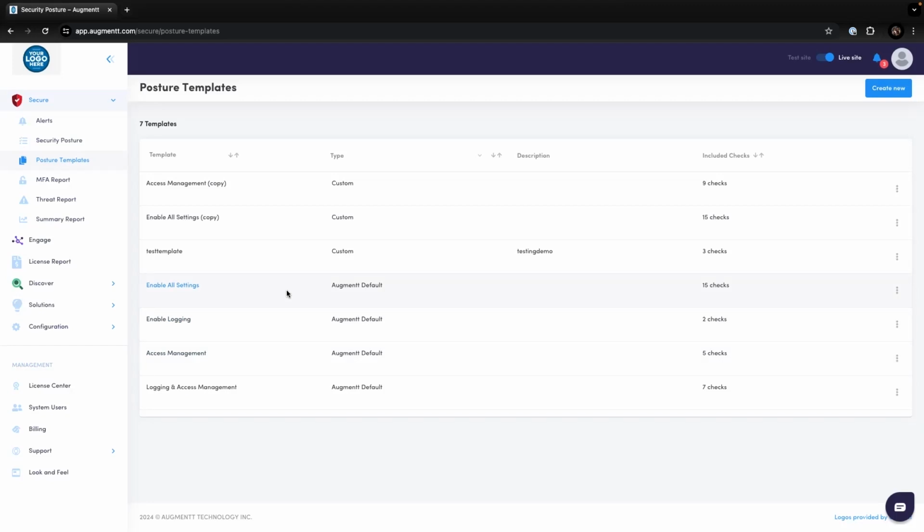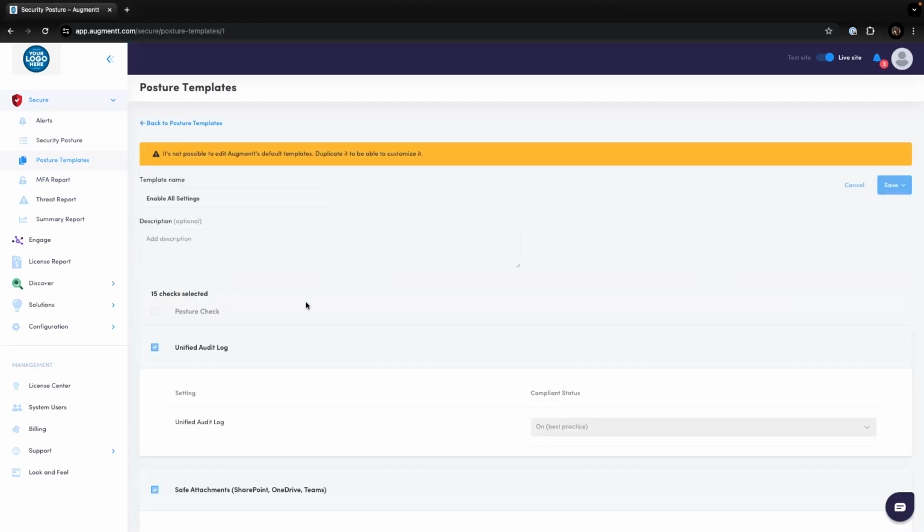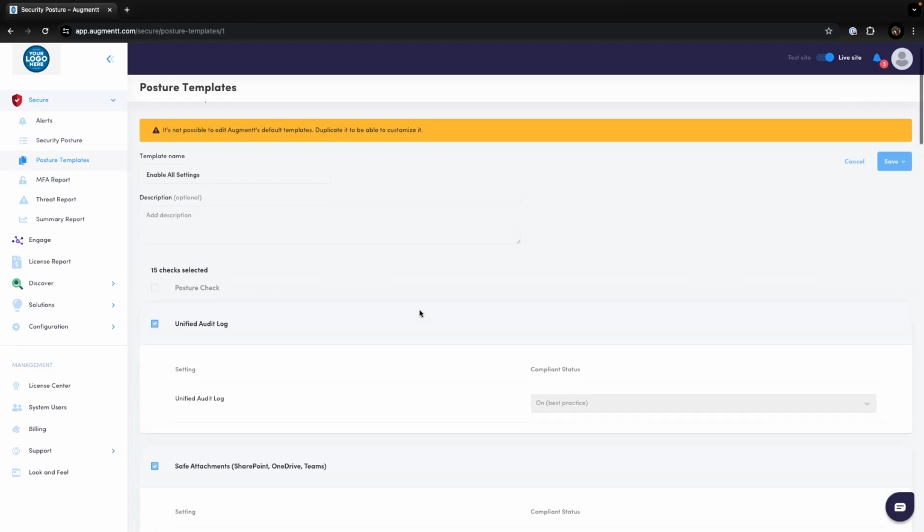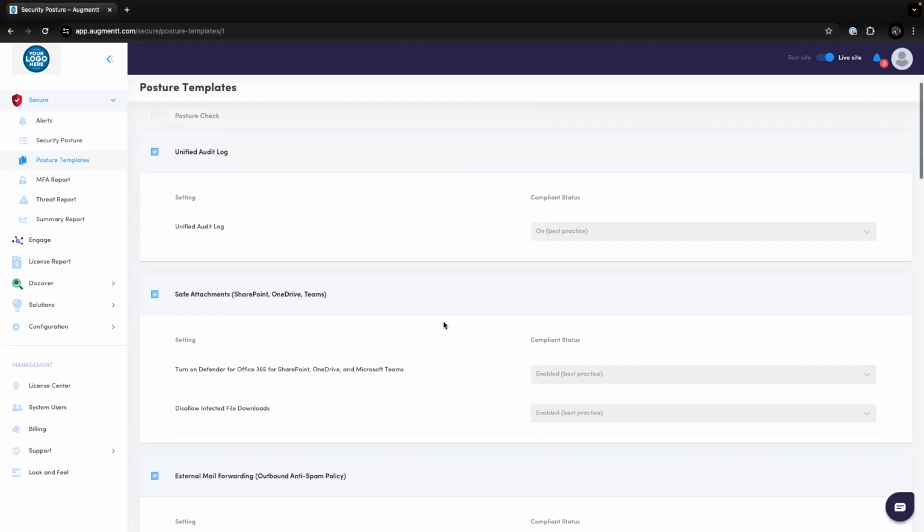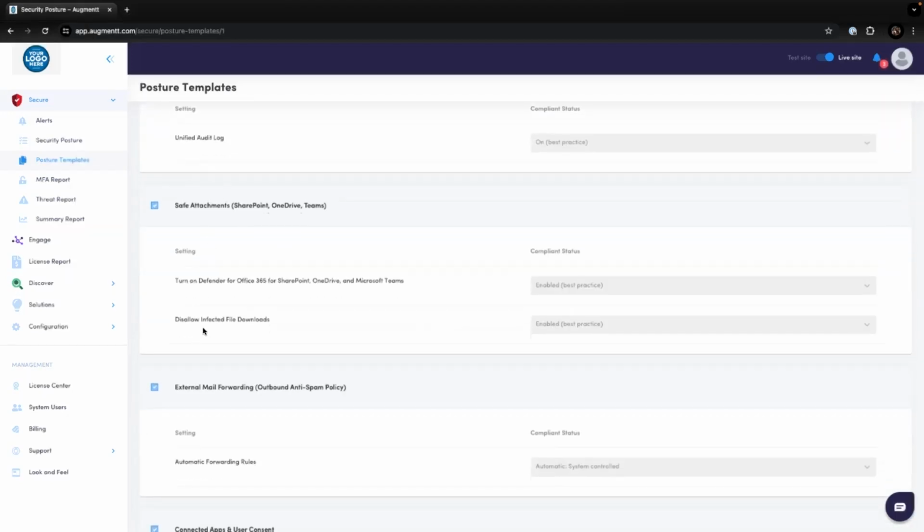There are 4 default posture templates that Augmentt provides. You cannot edit these, but you can duplicate them and then edit the copies. And if you click into any of the existing templates, you can see what the posture checks are that we are modifying and what compliance status we're going to modify them to.